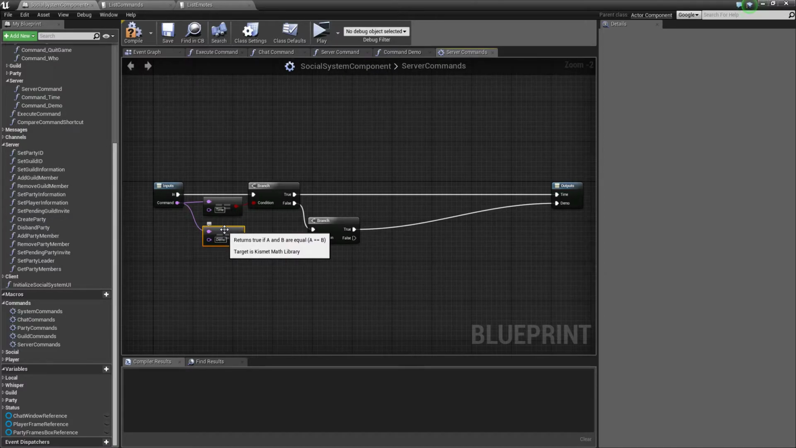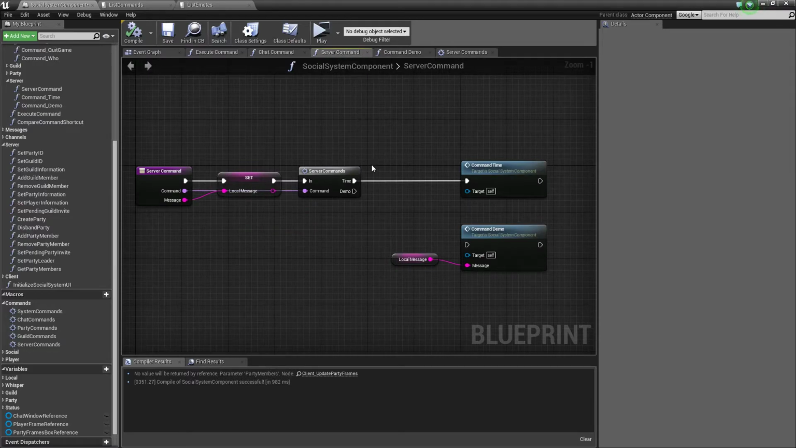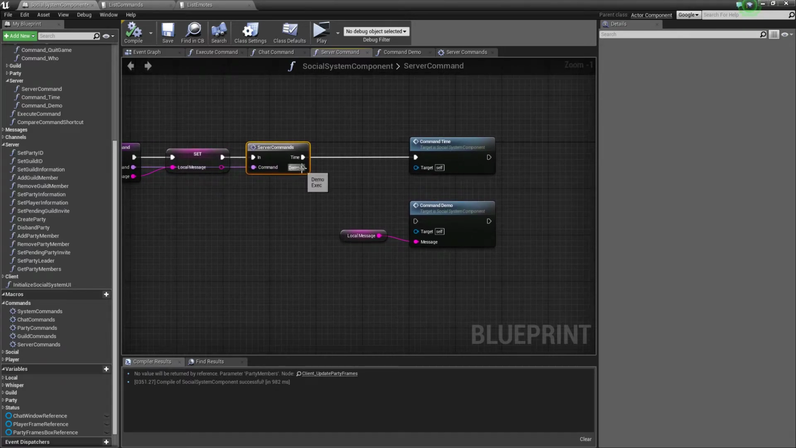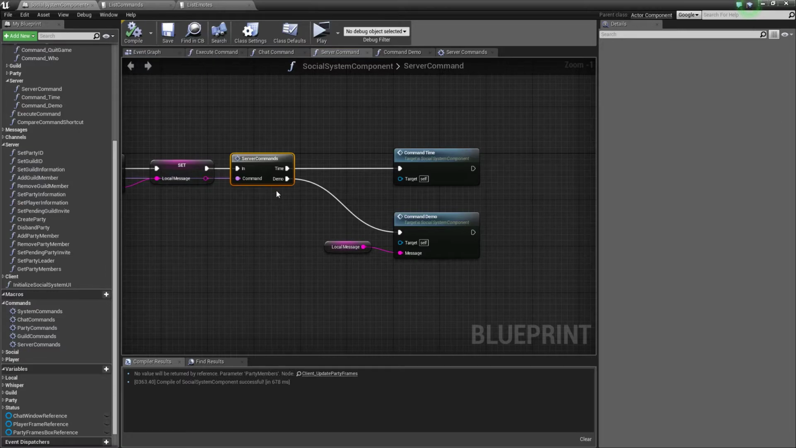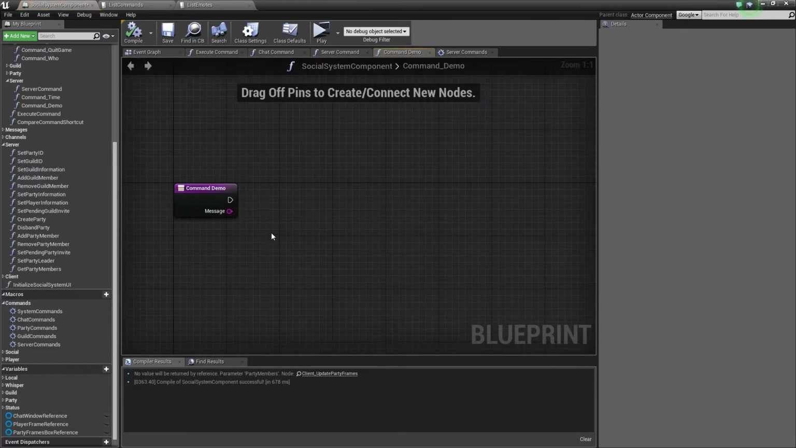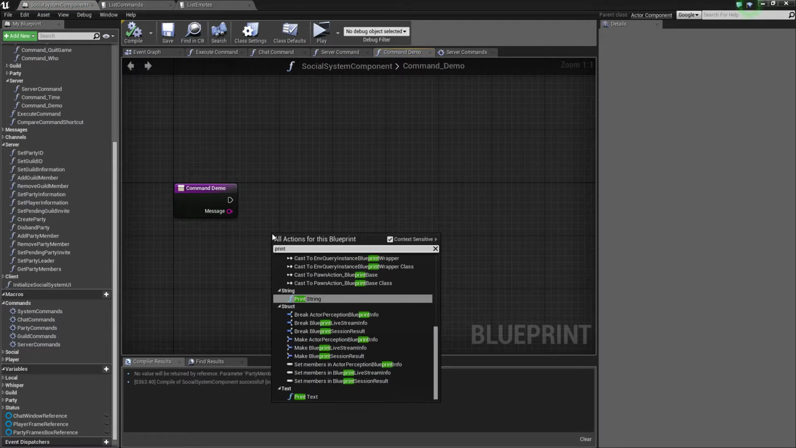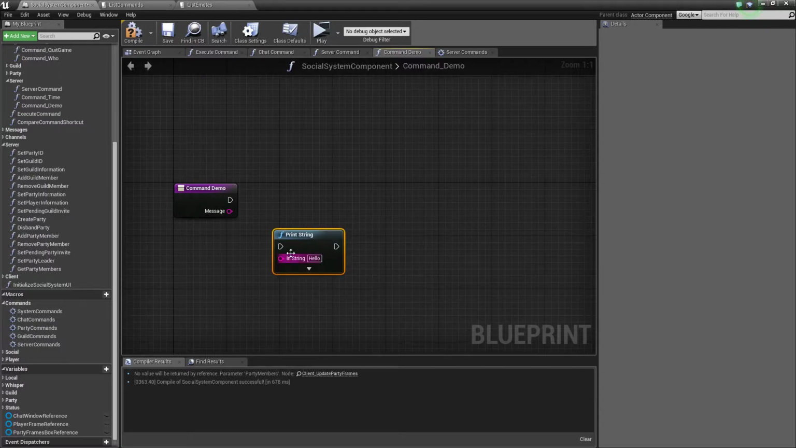Now that we have a simple exec out for demo, if a command gets input to the server command function for demo, it'll run this command demo function. And now for some quick logic here. If we want to make sure that something's running on the server, a great way to do it is a print string. Because when a print string happens on the server for a client, it'll actually say server in front of the message.